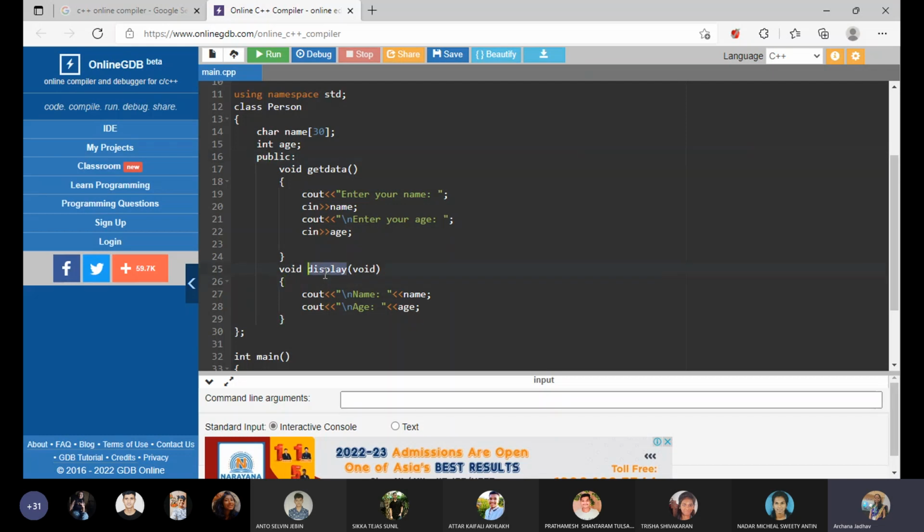Again, same thing for the display. You're not returning any value. You're just printing the value. So that's why the return type of your display is void. And in the argument list also, we don't have anything, so we have written void. And whatever values you have accepted, to print those values, you have written these two statements. Okay.